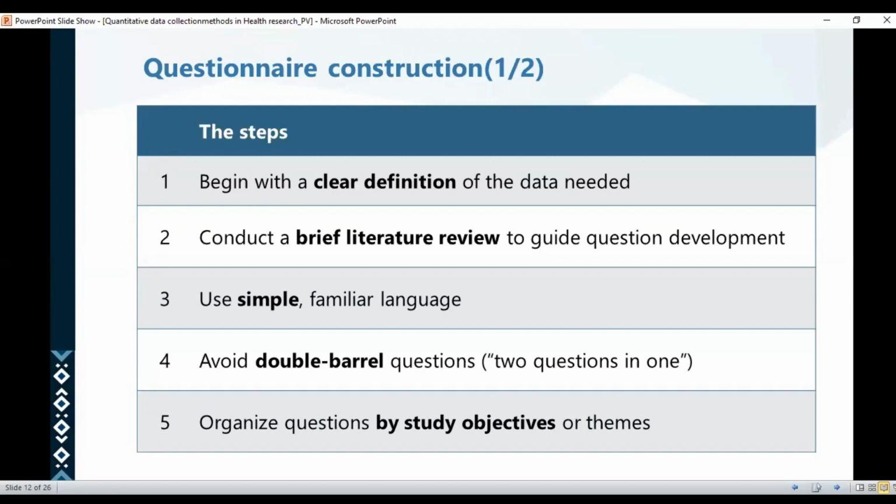Also, organize questions by study objectives or themes. This is very important. If you have 4 objectives, you should make sure that when you're constructing your questionnaire, you follow these objectives in order to organize your questions appropriately. You should not take objective 4 and put it in section A. Then you take objective 1 and put it in section D. It's going to make your questionnaire very disorganized and your work is not going to come out looking good.